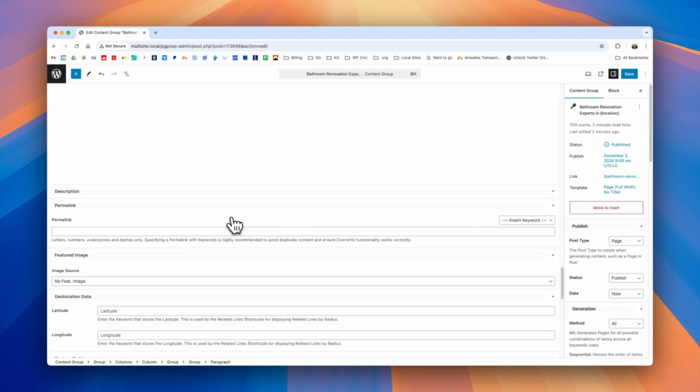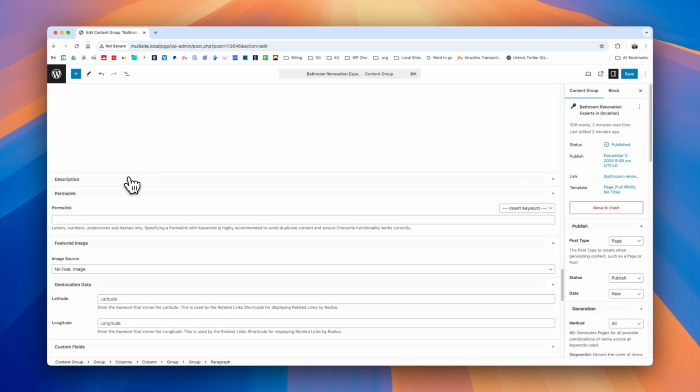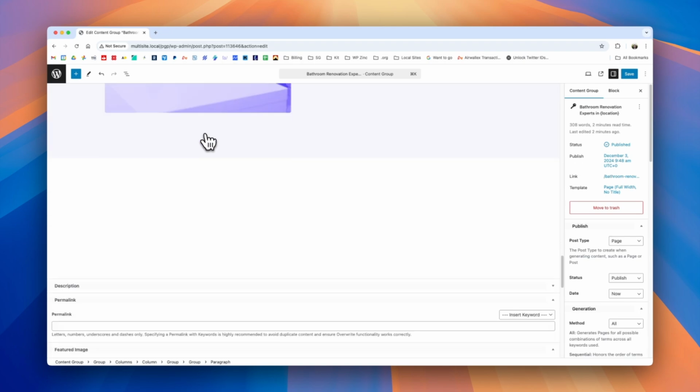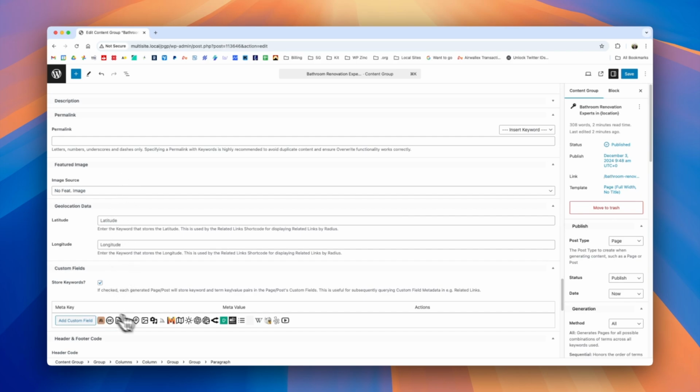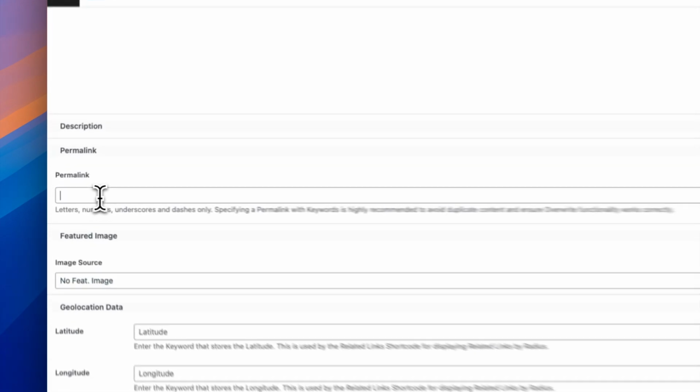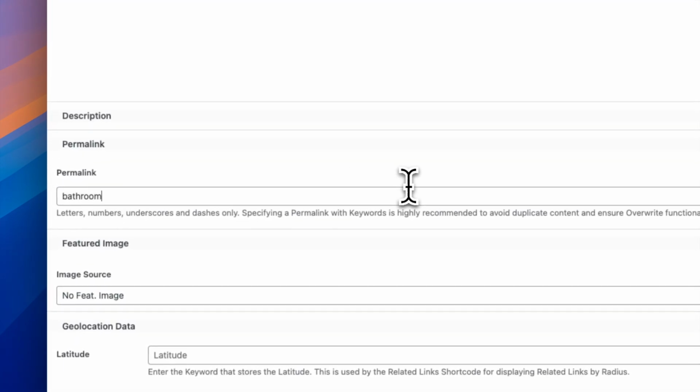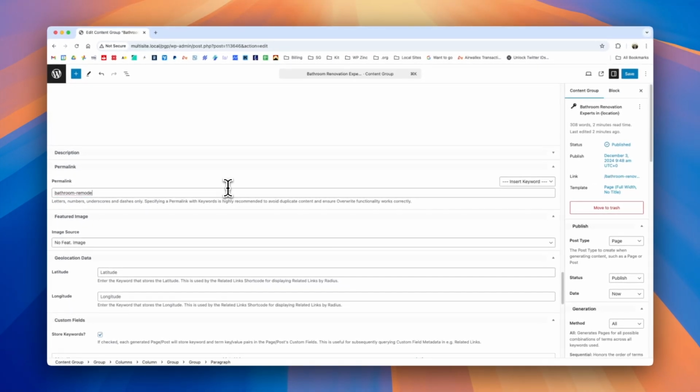The next thing we want to do is make sure that we have the content group settings correct. So in this case, I tend to start from below the content here. I like to work my way through these settings and then move to the right hand side of the screen. So for the permalink, we'll do bathroom remodeling followed by the location keyword.